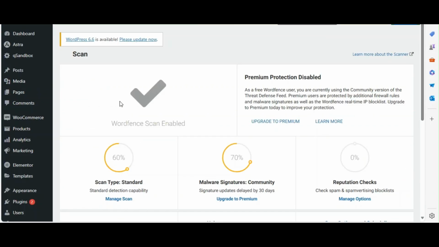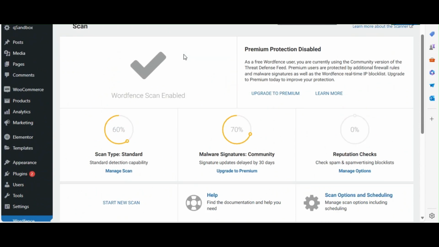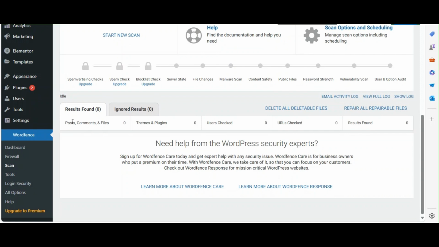After a scan completes, review the results under the Scan tab. Wordfence will provide a detailed report of any issues found. If any threats are detected, you'll have options to delete, repair, or ignore the issues. It's important to address any high-risk threats immediately.